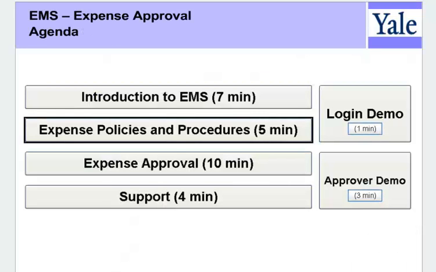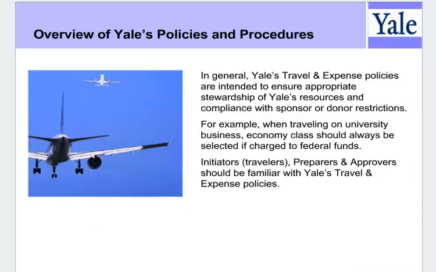Now that we've familiarized you with EMS, including its benefits and how to log in, it's time to turn our attention to the travel and expense policies. At the end of this module, you should understand Yale's travel and expense policies and procedures to ensure a compliant approval process. To maximize Yale's resources, the travel and expense policies and procedures provide specific guidelines for use of university funds. All initiators, preparers, and approvers should be adhering to the information outlined in these documents.